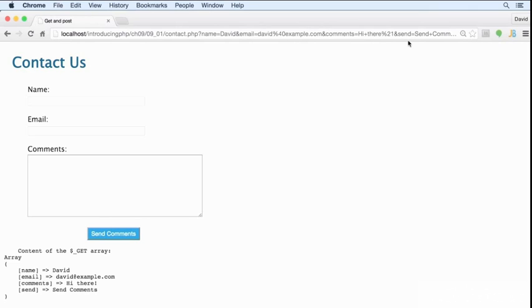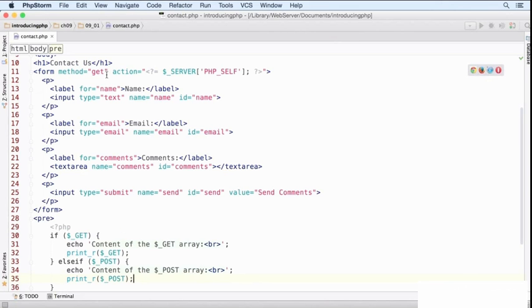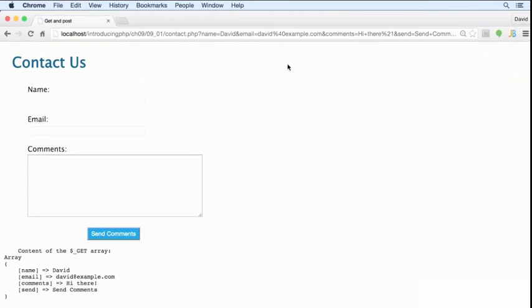So let's go back to the editing program and see what happens when we send it using the post method. So change get to post, save that, go back to the browser. This time I will enter my name and leave out email and have a different comment, and then submit the form. And here is the content of the post array. See that name has been submitted. Email is submitted even though it doesn't have any value, so it's still part of the array. It would also be part of the get array if we were submitting using the get method, and then the comments and the value of the submit button.